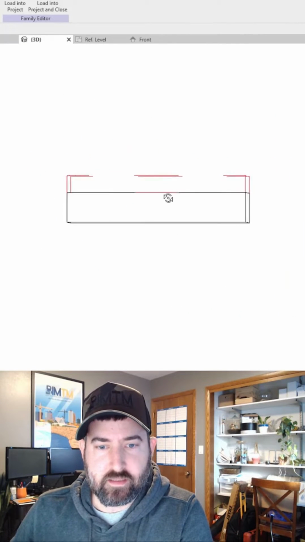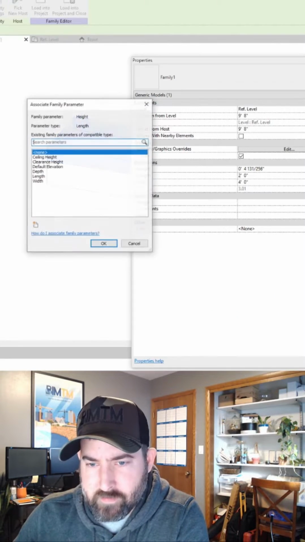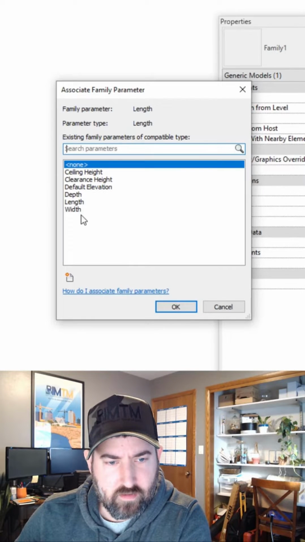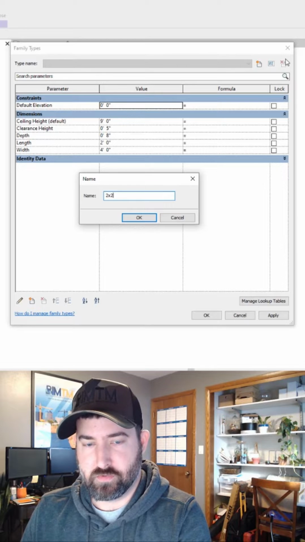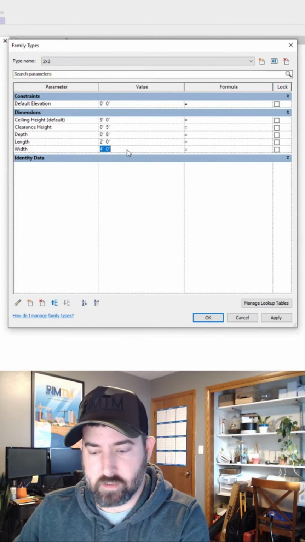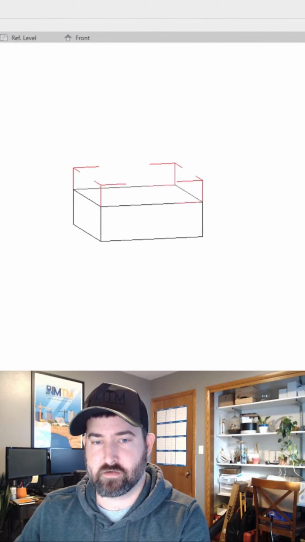If I go into 3D, this is where I'm going to grab this clearance. I'm going to map the height to the clearance height. I'm going to map the length to length. I'm going to map the width to width. We're going to set up fixture type 2x2, 2x4. I go back in here, my 2x2. Bam, you can see that clearance just adjusted with it.